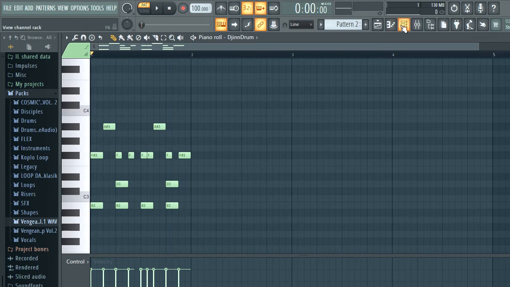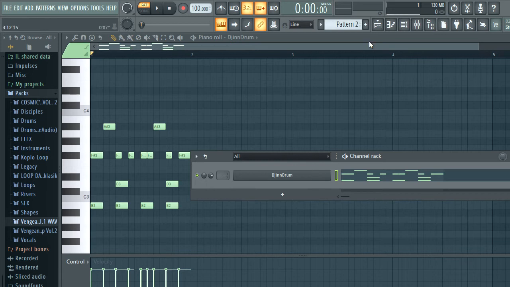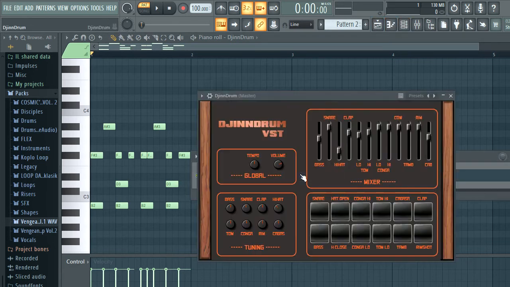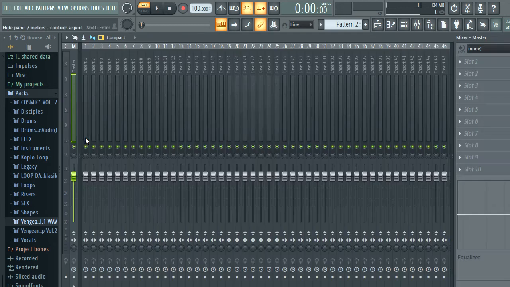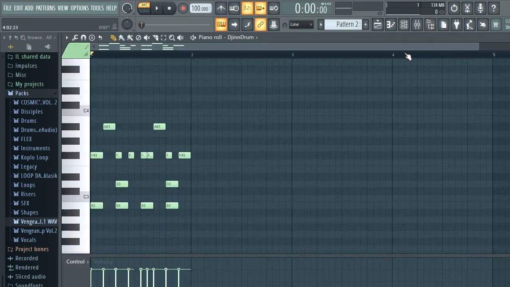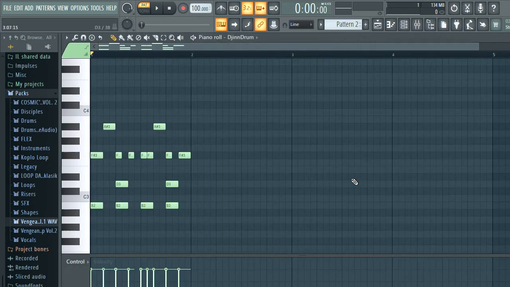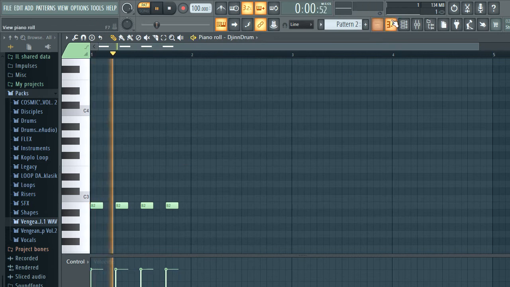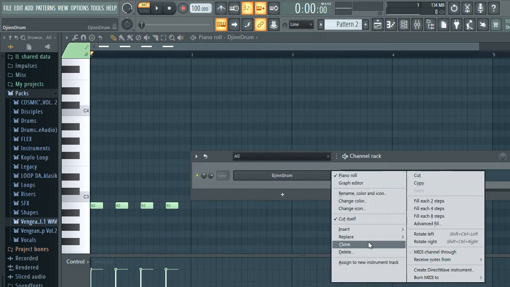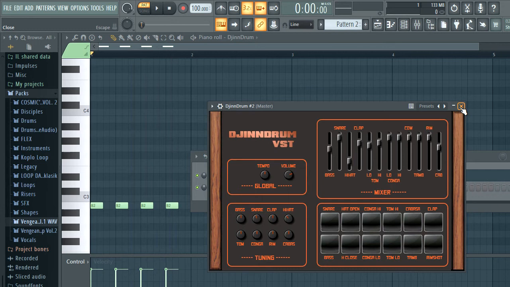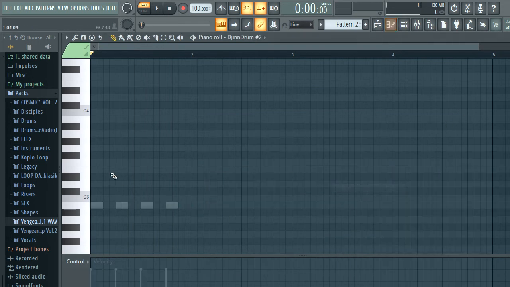But unfortunately, we cannot split a single VST here into separate mixer tracks. But you can add multiple DJINNDRUMs in this channel track, one for each drum kit. For example, we can leave this DJINNDRUM with kick only, and then we clone it or open a new DJINNDRUM. Maybe this one is for the snare.